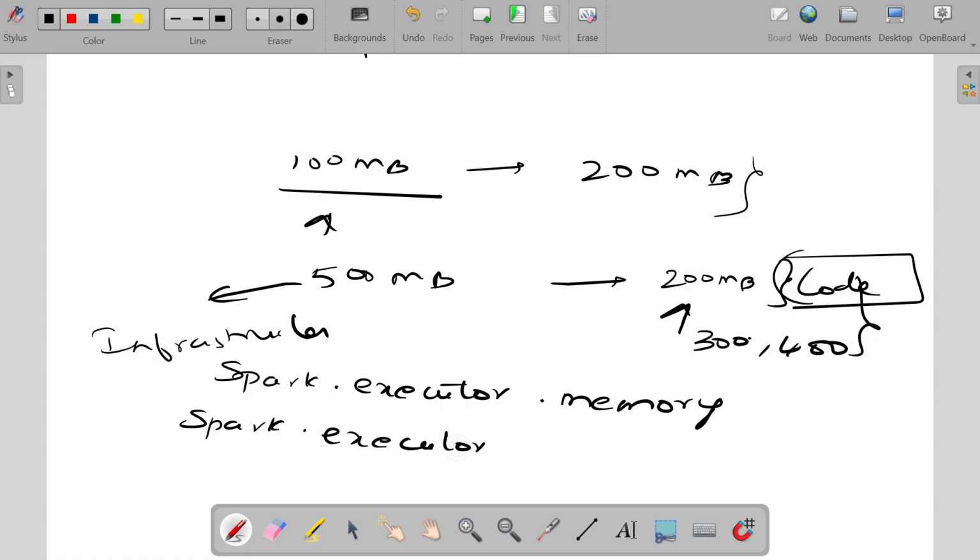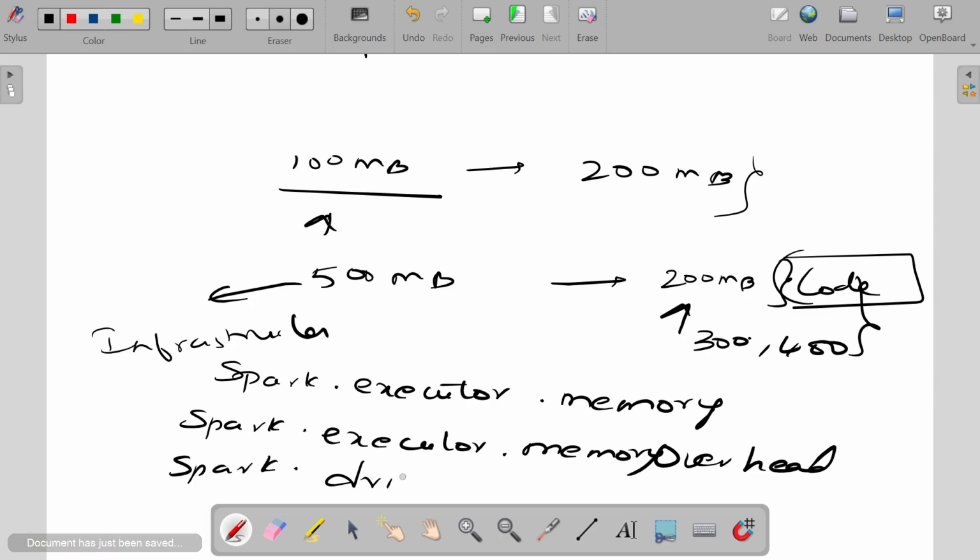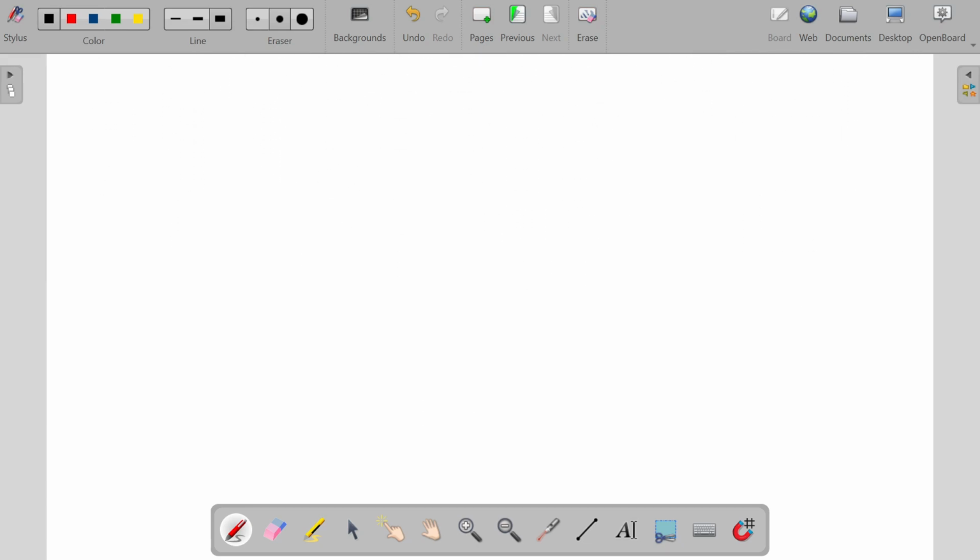You also need to increase the memory overhead, spark.executor.memoryOverhead. You also need to increase the spark.driver.memory as well. So you have to increase this. These are some of the things that you can take care of to ensure that out of memory does not happen, or if it happens, then these are the steps that we need to do, right?